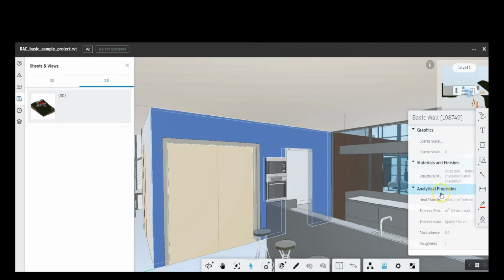Here we can see the analytical properties. We can see the heat transfer, thermal resistance, thermal mass, acceptance, and roughness. When out on site, when installing, one can click on any object within the model through their tablet and can then interrogate the different heat transfers, thermal resistance, and thermal mass. This gives the workers a better understanding of the impact of correct installation.